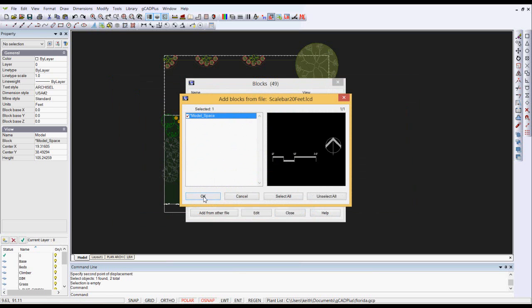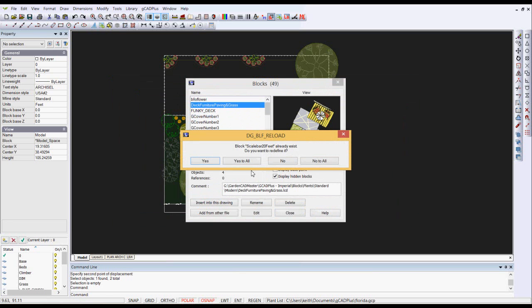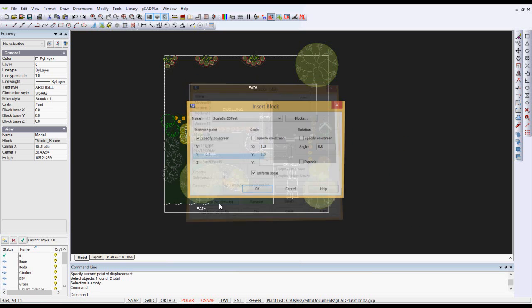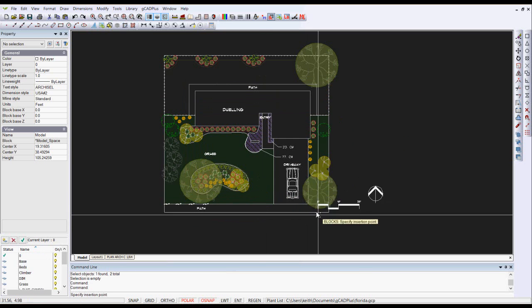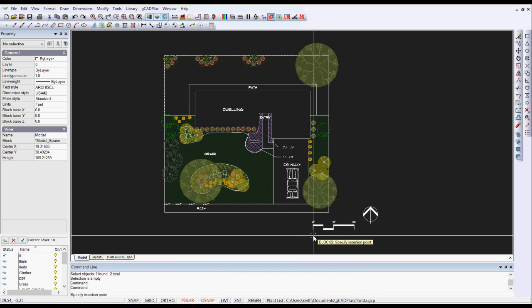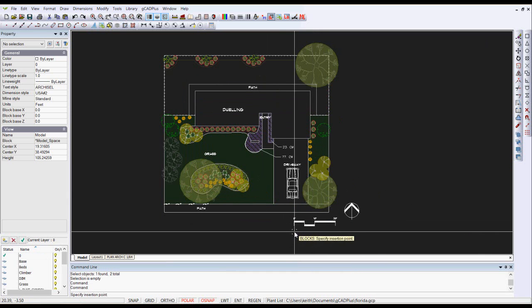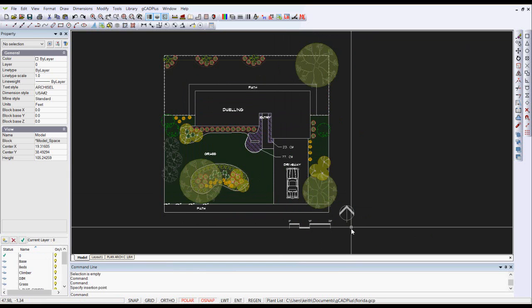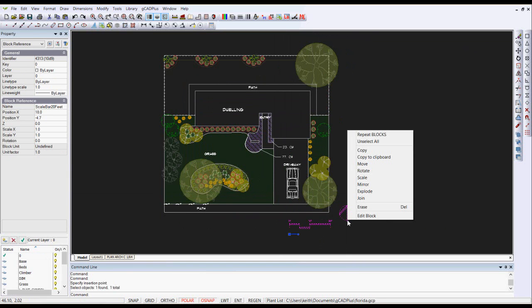So I'm going to say I've located that file and I'm going to say yes, I want to redefine it, and now I'm going to insert it into the drawing. So in comes the scale bar with a north indicator. So I'll pop it down, say there, and then select it and explode it.